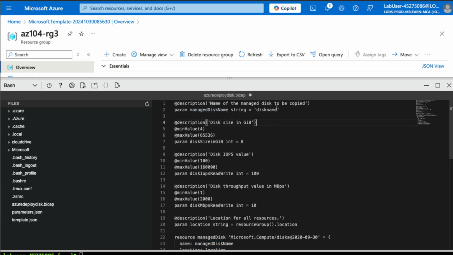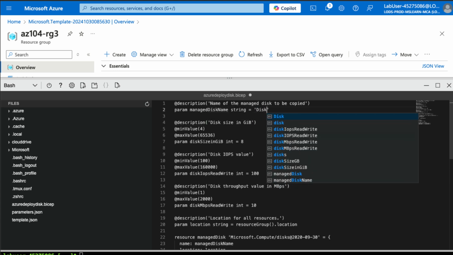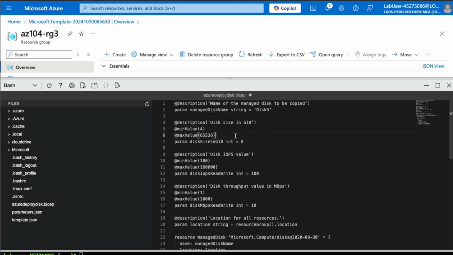The first one here is the name of the managed disk to be copied. Let's just call it now disk 5. This is our fifth disk. Here is the size. We have some restrictions, minimum and maximum value. It's going to be 32 gigs. And the rest we don't really touch. I'll just save this one as well.